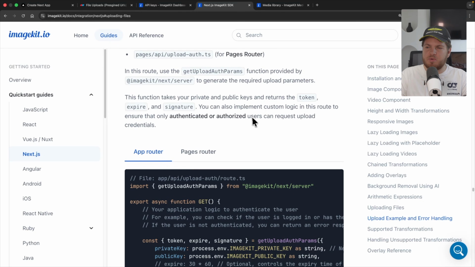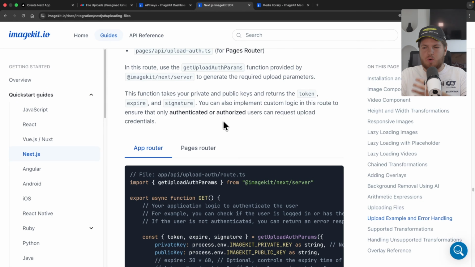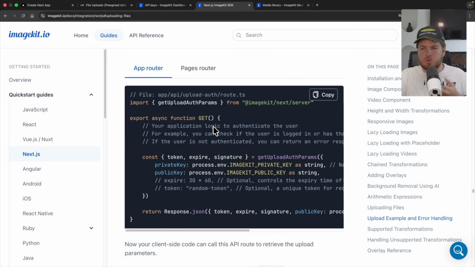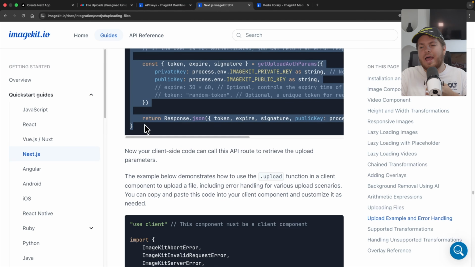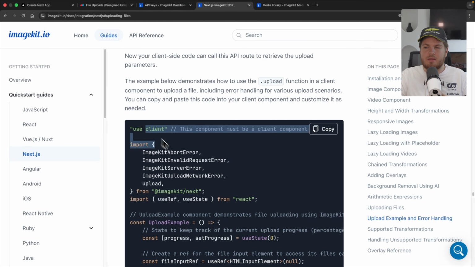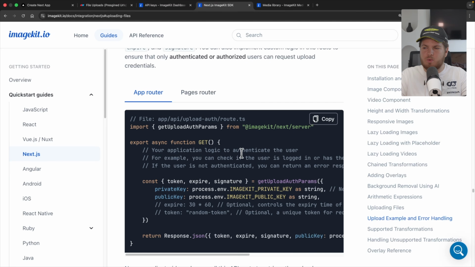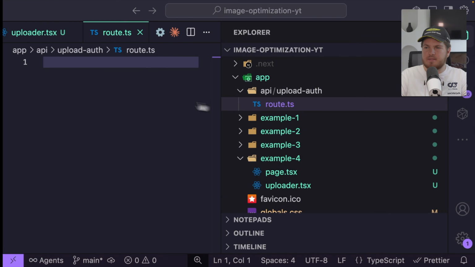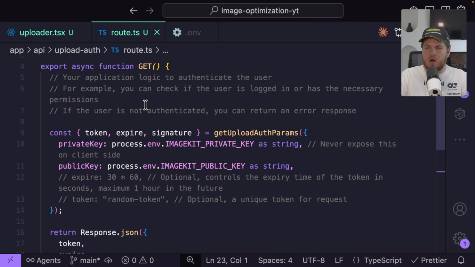So if you scroll a bit to the bottom, you will find like a little quick start guide. The first step is to create a route handler, and the second step is to create your client component. So let's start with the route handler. So I can just copy the route structure, and I will copy the code and then paste it into this newly generated route handler.